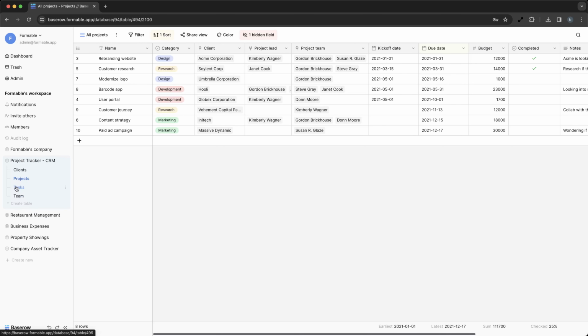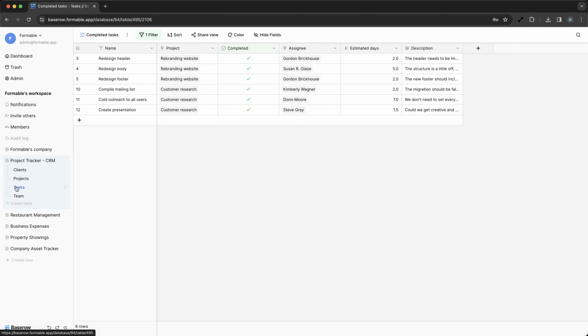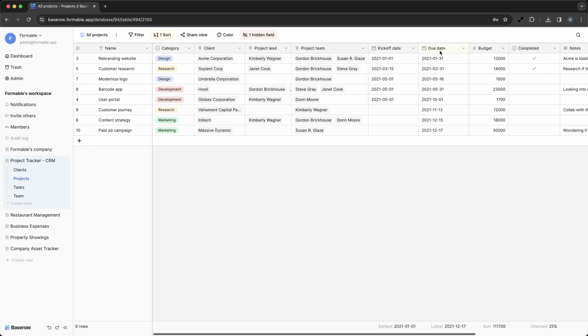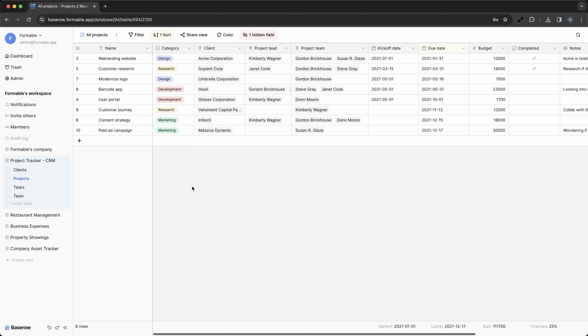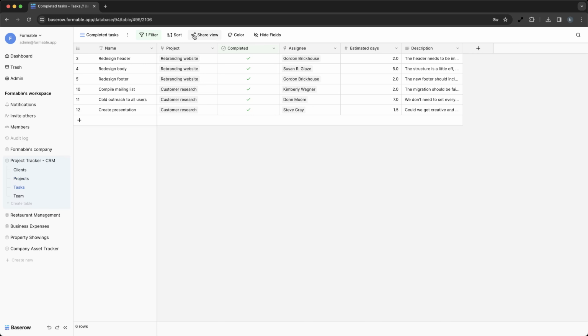What about tracking project deadlines? No problem. We add a date field in our Projects table and use Baserow's calendar view to see our deadlines at a glance. This visual representation makes it simple to stay on top of our deliverables and manage our team's workload effectively. But what if we need to share this information with our team or clients?